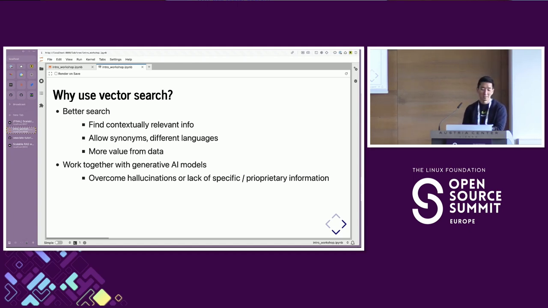Why use this? One is that it's a better search tool in some ways, in that you can find more contextually relevant information. You can use synonyms and different languages, so it ultimately helps you get more out of your data because you can find relevant objects. Another really big use case that's exploded in the last couple of years is that it's an amazing tool that helps you work with generative AI and language models.